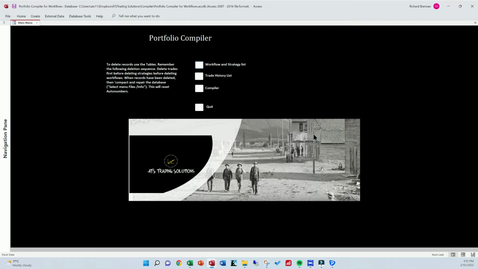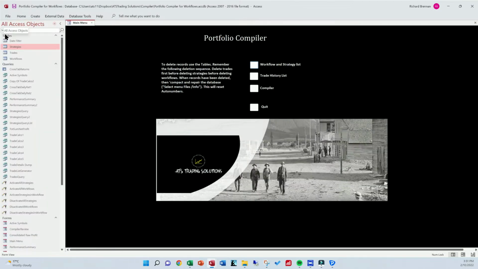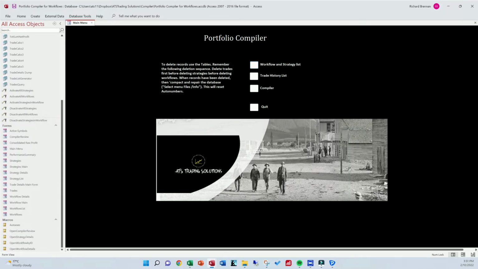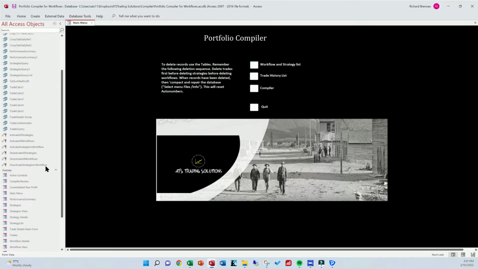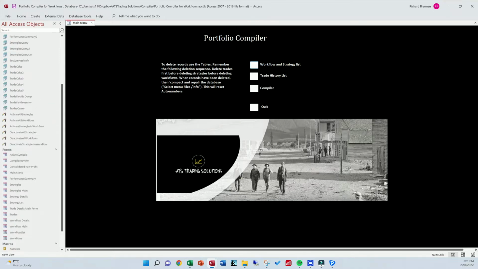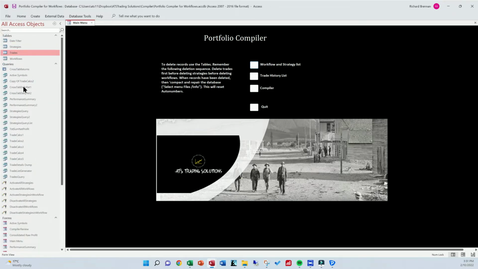Now, when members open up Microsoft Access, they'll be presented with this screen, but be aware, if you go over to the left here and open up this navigation menu, you get to the back end of the database where you can see the individual tables. So we've got the workflow tables, the trade tables, and the strategy tables here, and these are all of the queries and forms that drive the database. Members don't need to worry about the queries or the forms, but it is useful understanding where the tables are located for the workflows, the trades, and the strategies.